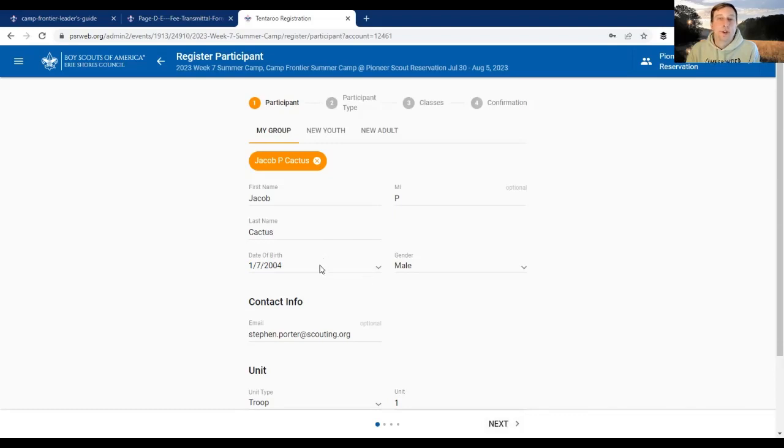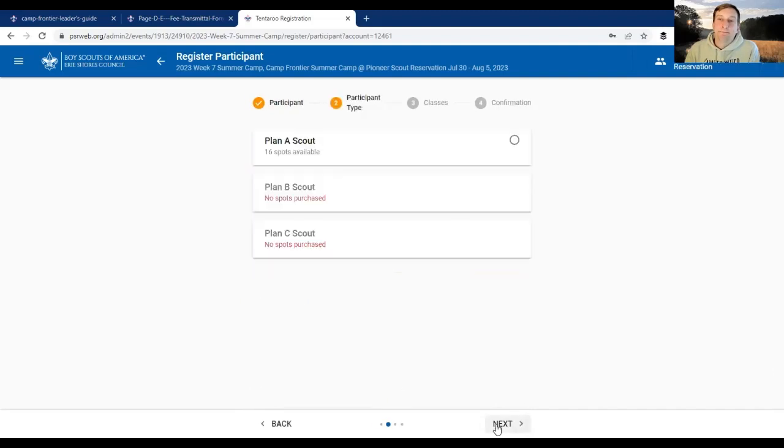But if you click next and there's no date of birth, like for example, if I do this, it's going to say required. So I'm going to hit next because I've got those in. And it's going to ask me to pick one of my spots. So the only ones I have available are my Plan A, because that's the ones I have. I have 16 spots available that have not been registered for yet, not been a name added. So I'm going to click that, and I'm going to hit next.